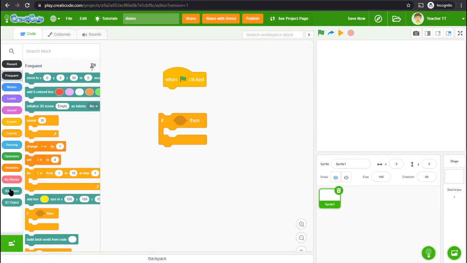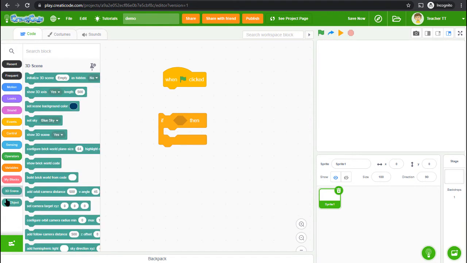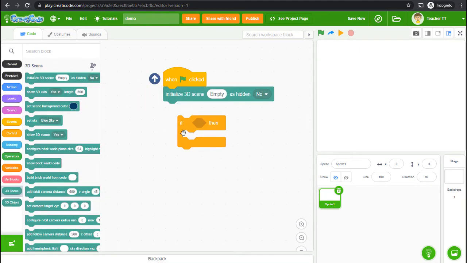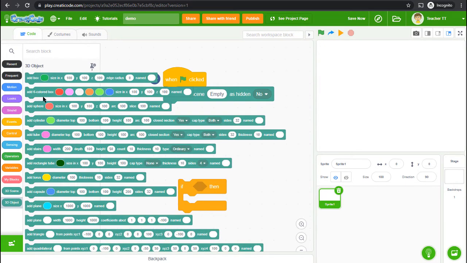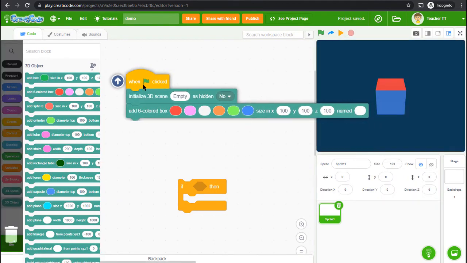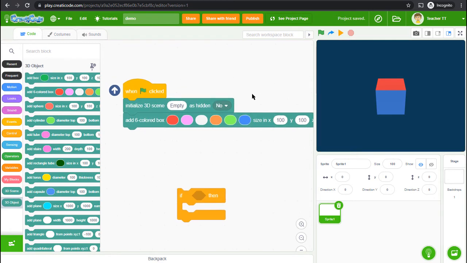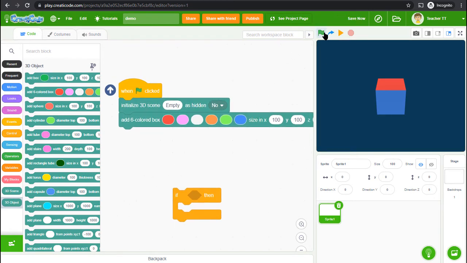And there are two new categories added related to 3D. You have 3D scene and the 3D object. For example, let's create a 3D box. So you can run it just like any 2D Scratch program, but the stage on the top right will be converted to a 3D window. And the controls below it are also changed to support 3D.